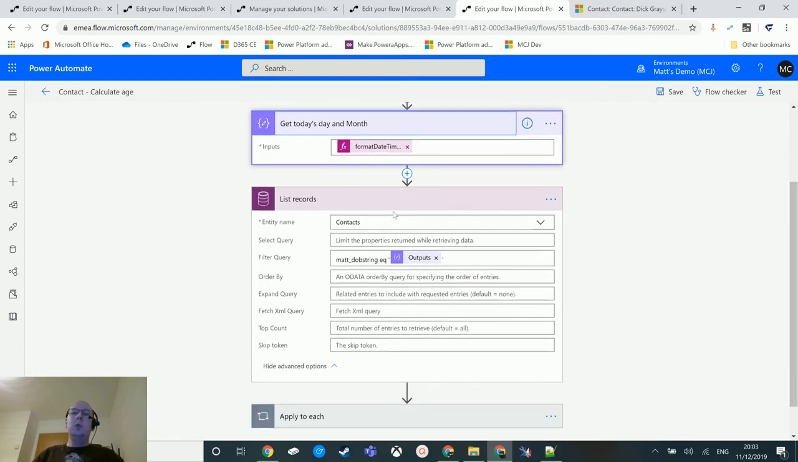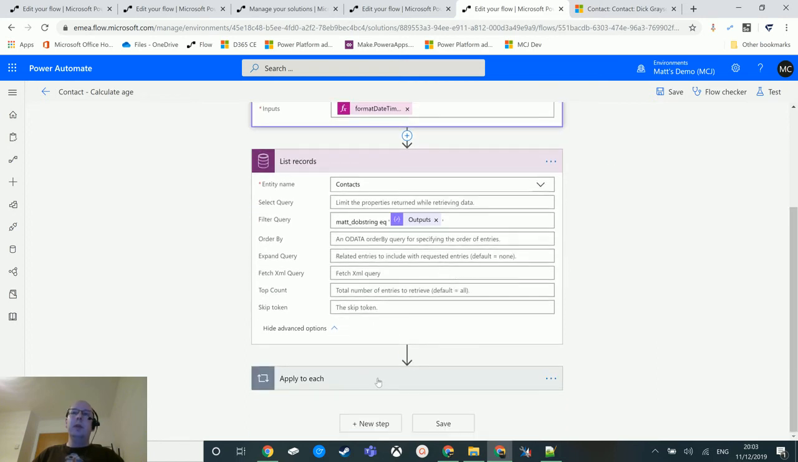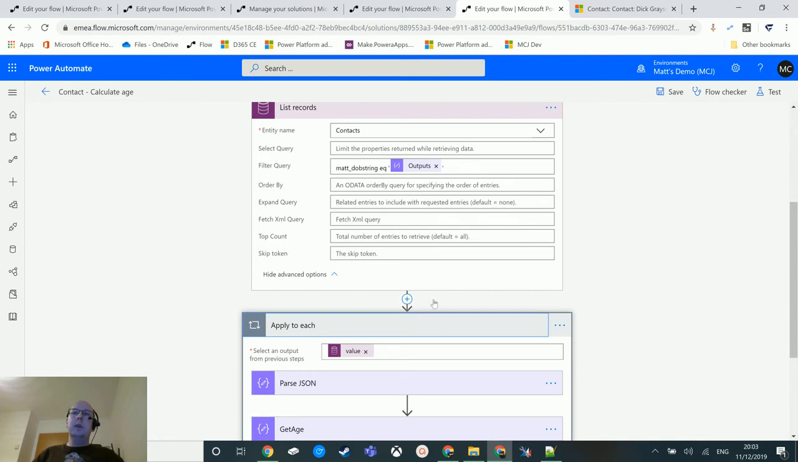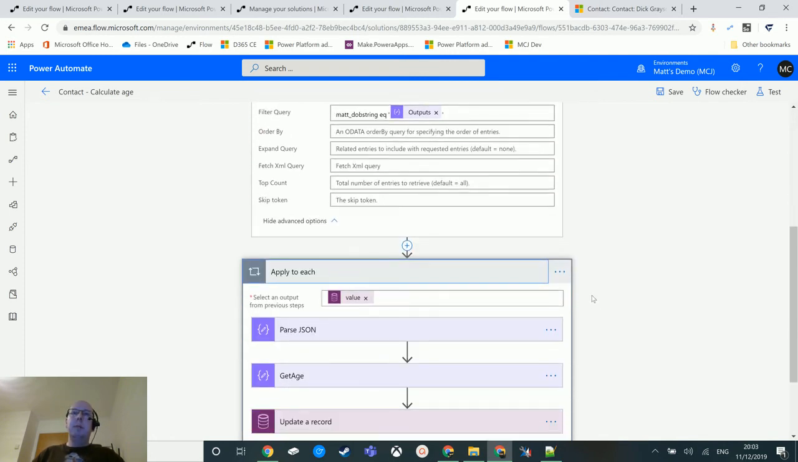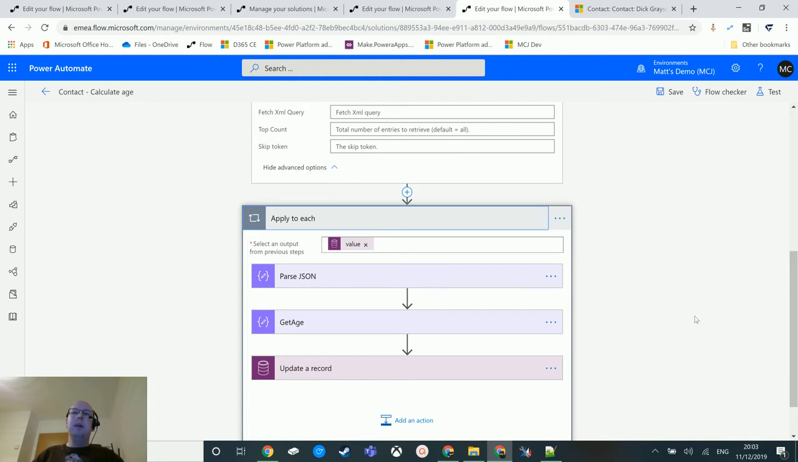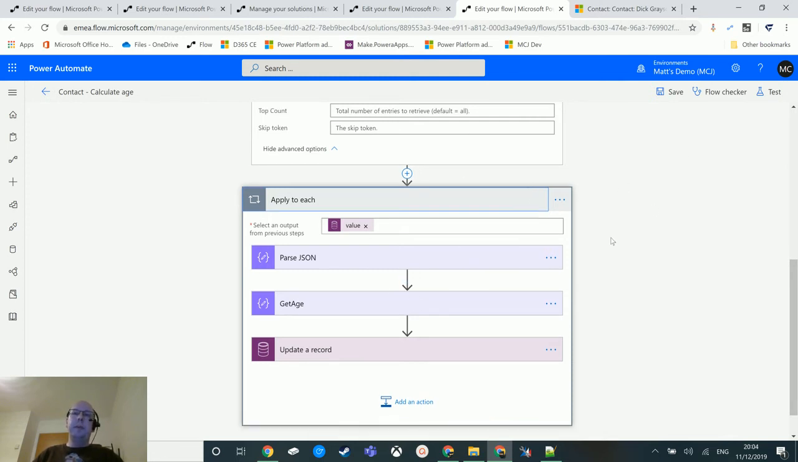So the next bit is we want to update the records with the age. Because there could be multiple records pulled back, Microsoft Power Automate automatically puts an apply to each around the outputs, but you can do this manually as well. Just hit Control, apply to each, and then put some controls in here.